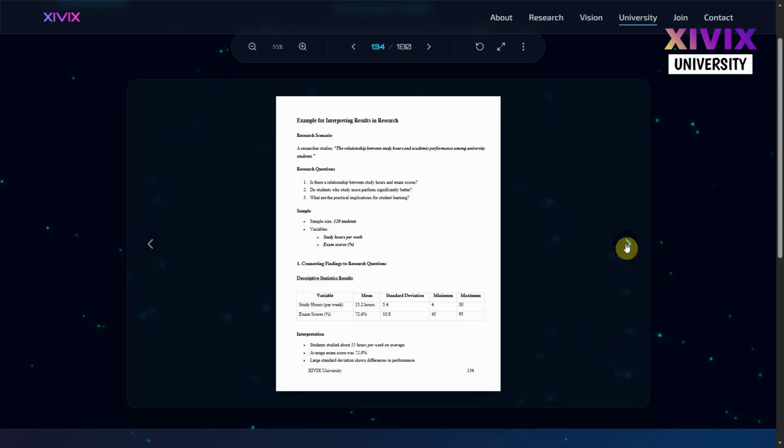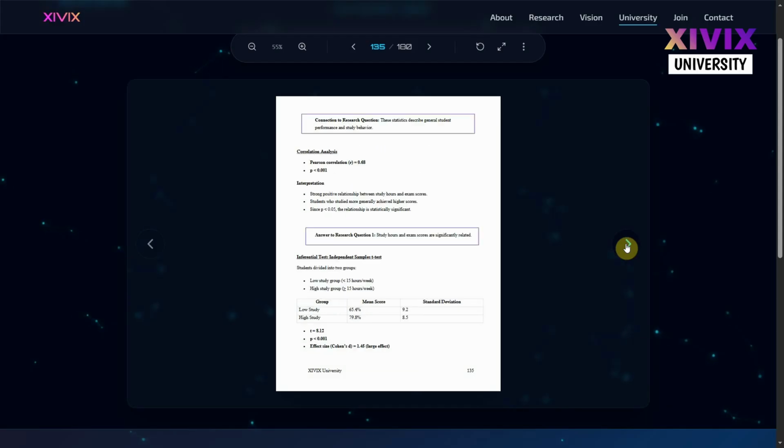And the correlation analysis revealed a Pearson correlation of 0.68 and a p-value of 0.001, and the interpretation turns out to be a strong positive relationship between study hours and exam scores, and students who studied more generally achieved higher scores. And since the p-value is less than 5%, the relationship is statistically significant. And that traces back to the original research question, question 1: study hours and exam scores are significantly related to each other.